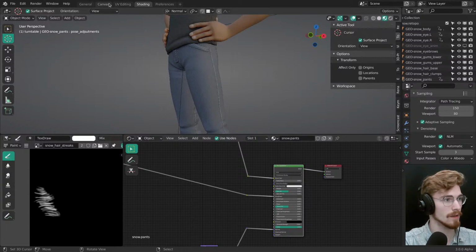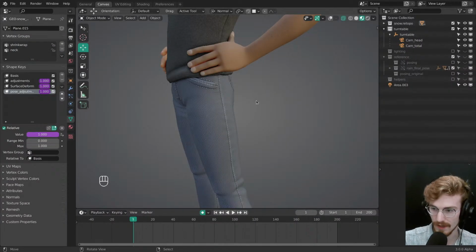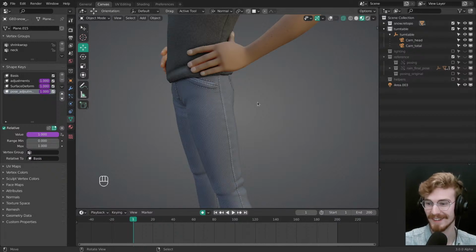Anyway, there are some more questions. I have a question. What's a good way to make a Blender Open Movie? Ooh, that's a big one.